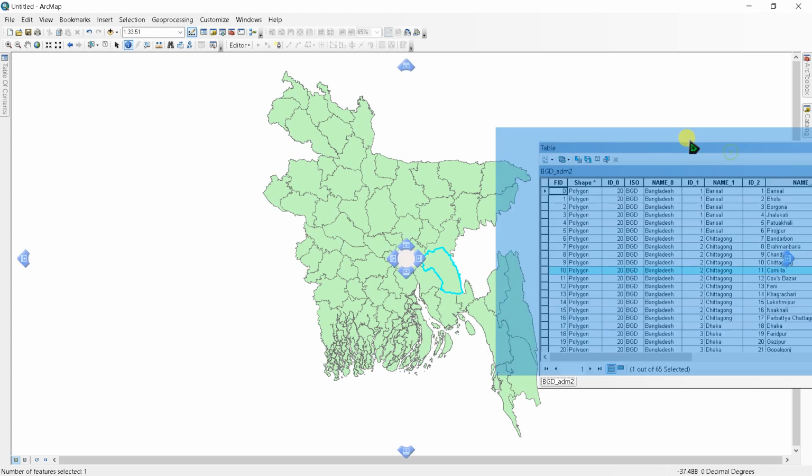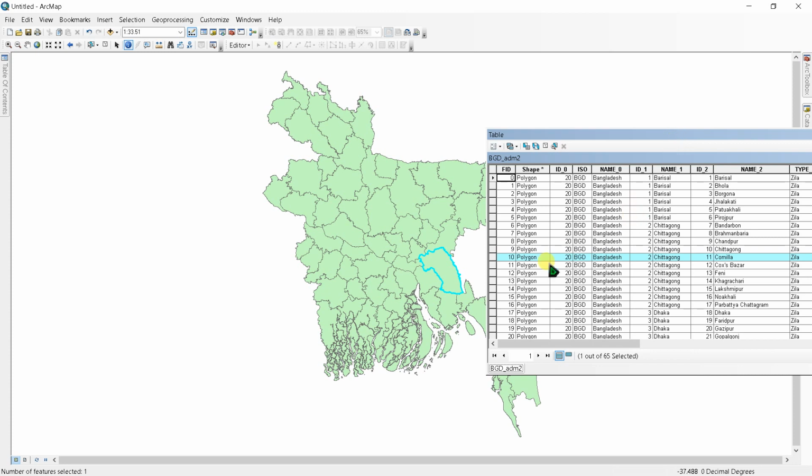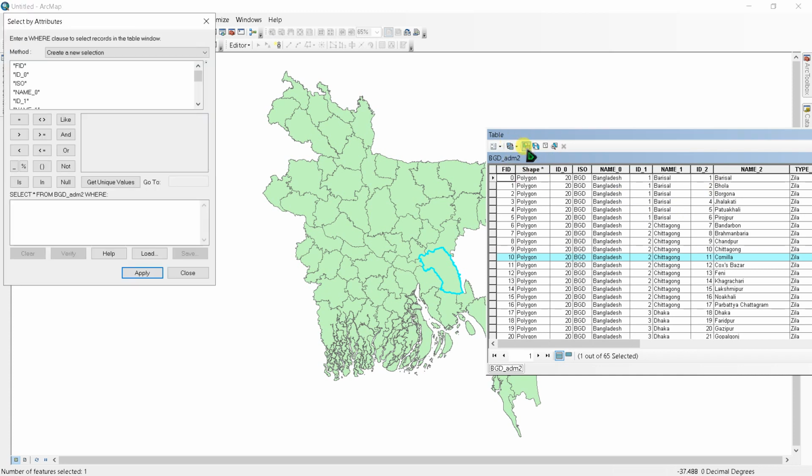Okay. And what if you don't know where Comilla is or where Rangpur is? You can select it by attributes. Let's go to Name 2. We select here the Name 2 field, Name 2 equal to, and this table here, you have to write a simple query, get unique values here, and to see Comilla. Okay, this is showing here the Comilla, and if you want to see the Dinajpur, just close it. Apply, and this will show you the Dinajpur.